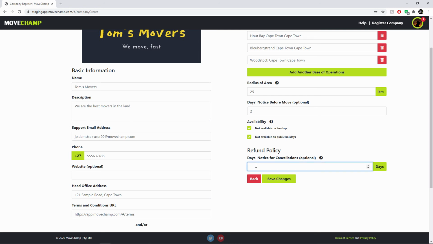So next up, we have a refund policy. There's nothing worse than a customer canceling at too short of a notice. You don't have enough time to reallocate your resources. You've already filled up all your trucks. This is a little inconvenient.